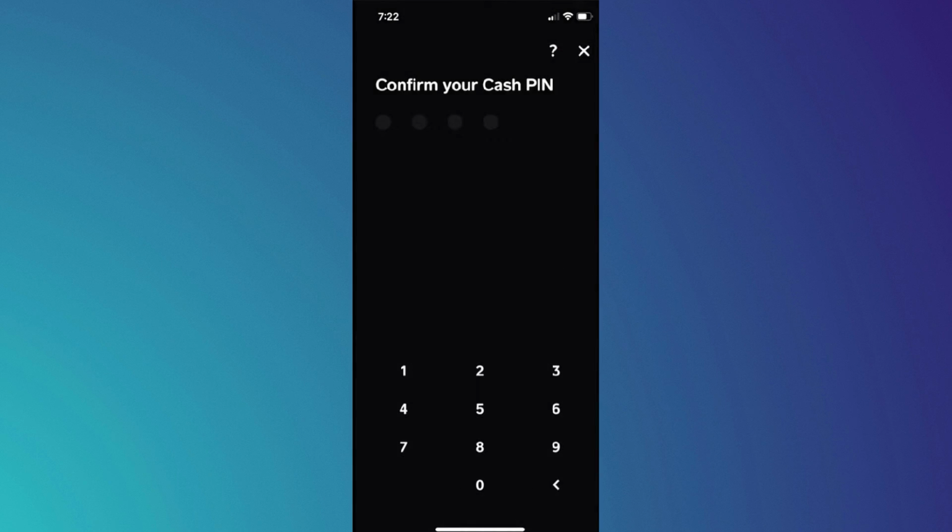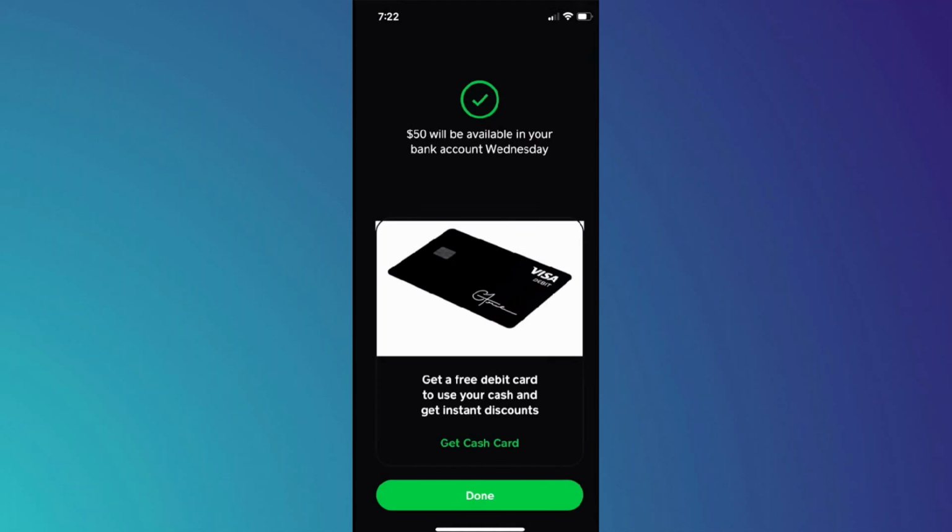After selecting the transfer speed, enter your PIN to confirm the transaction. Once completed, your money will be on its way to your bank account. If you chose the Standard option, expect the funds to be available within a few days.